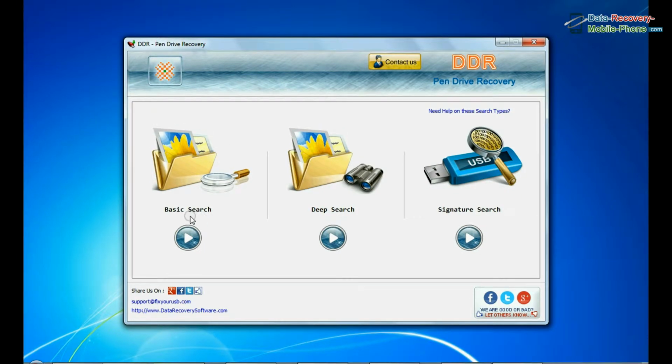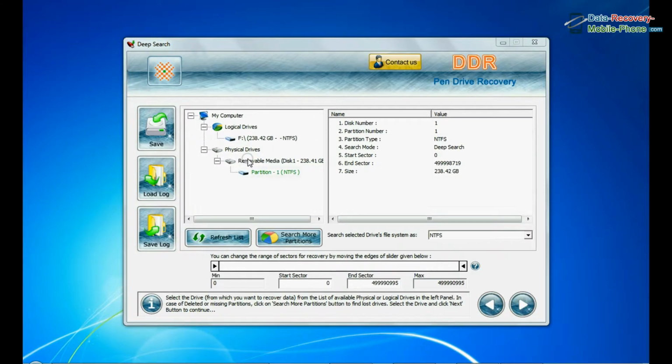The software has three recovery modes: basic search, deep search, and signature search. Choose any one recovery mode and continue. Select your USB drive from physical or logical drives and continue.